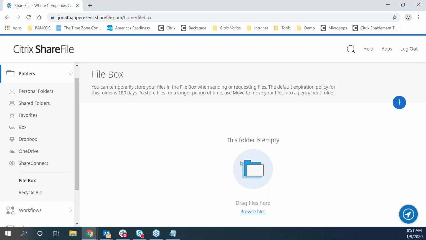Perfect. Awesome. Thanks, Jonathan. So one other question came in. You had shown us before how to modify some of the individual user settings under the manage employee users. Can you go back one more time and show us how to do that?